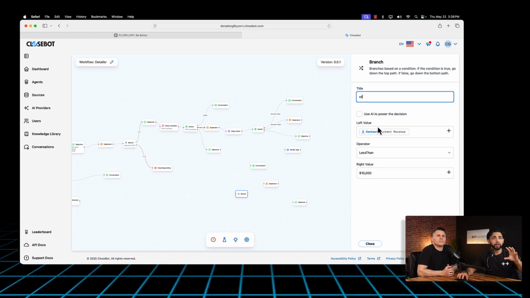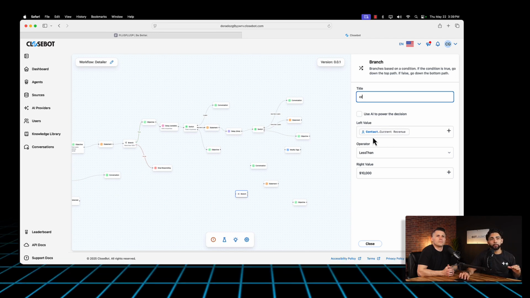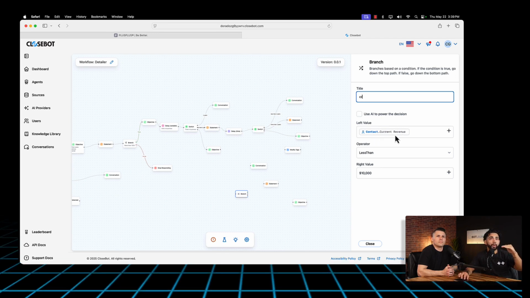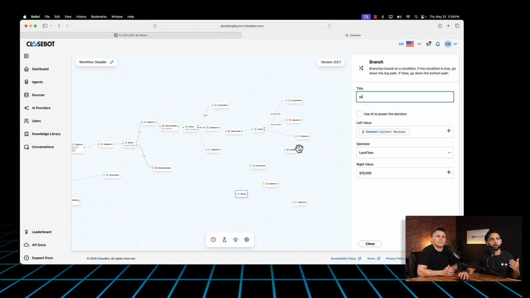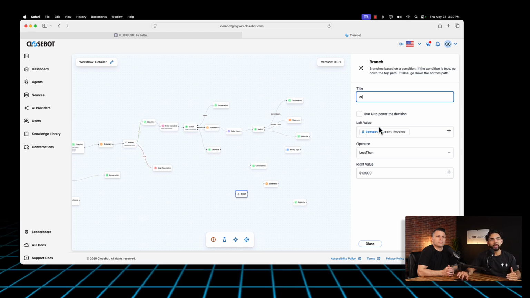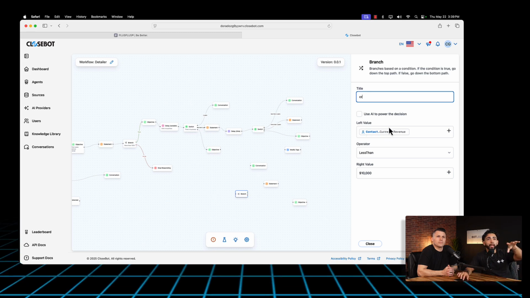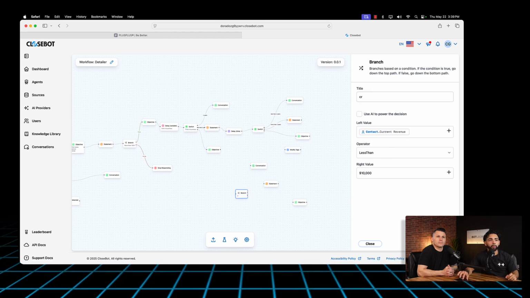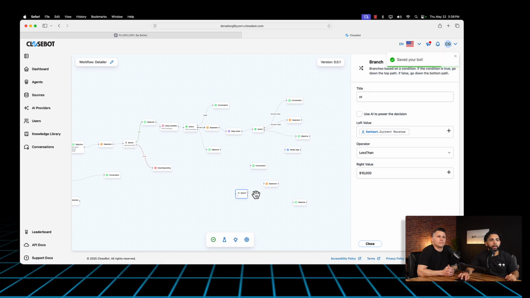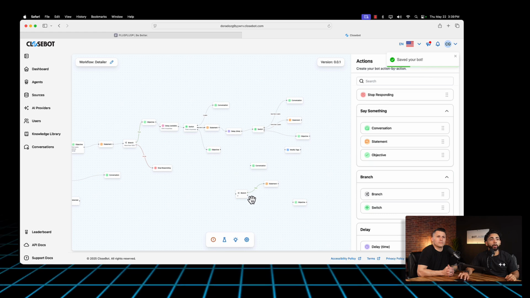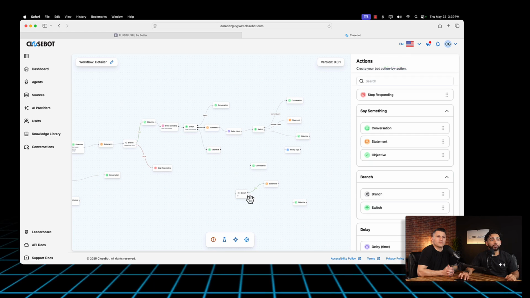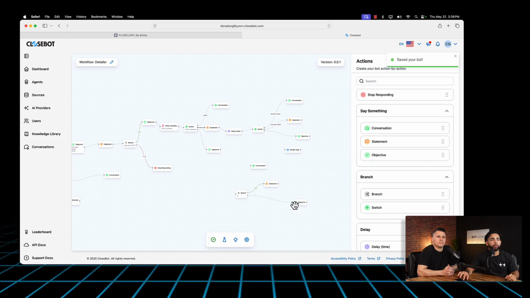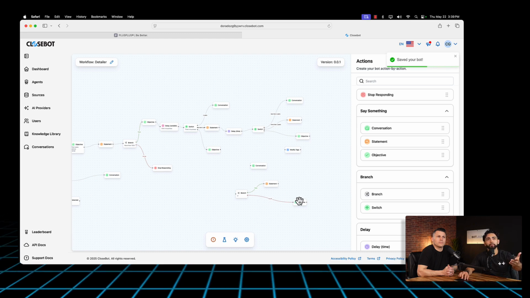Basically, it's looking at the information. It's looking at what their current revenue is. So maybe we ask them, hey, how much are you currently making? It hits this branch and looks at what their current revenue is. Is it less than $10,000? Boom. And then we can send them down the path. If current revenue is less, true. If current revenue is more, false. Bam. Go down this path.